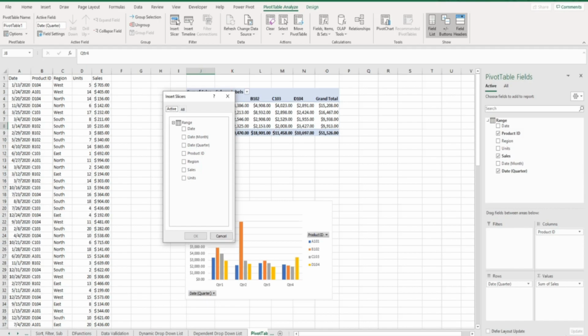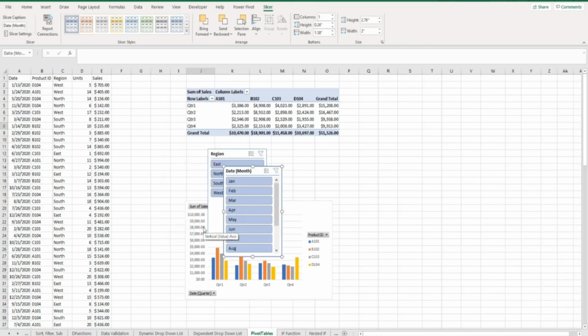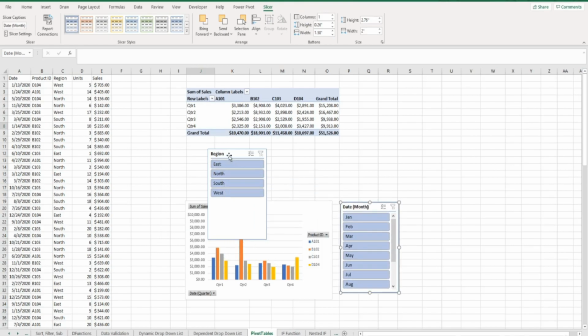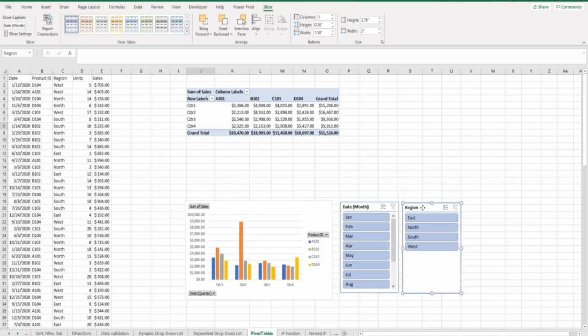So if we want to have an option to filter by region, we can select region. And if we want to filter by the month, we can select month. And if we click OK, now Excel has inserted these slicers. So slicers allow us to easily filter data inside of our pivot table or pivot chart.